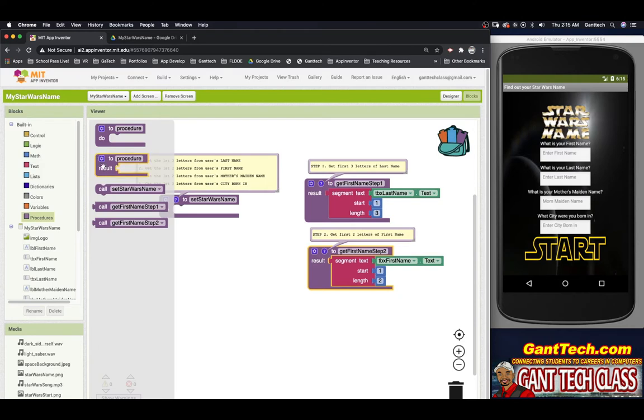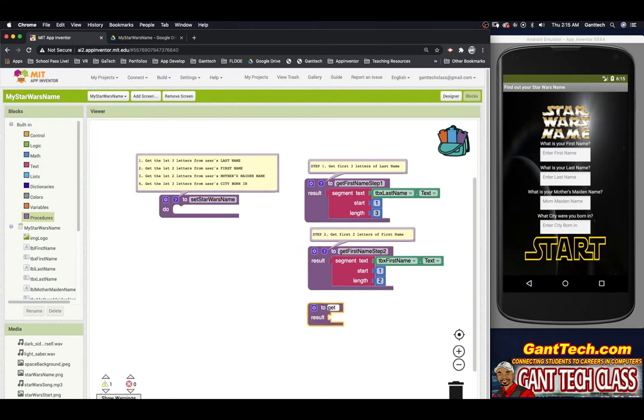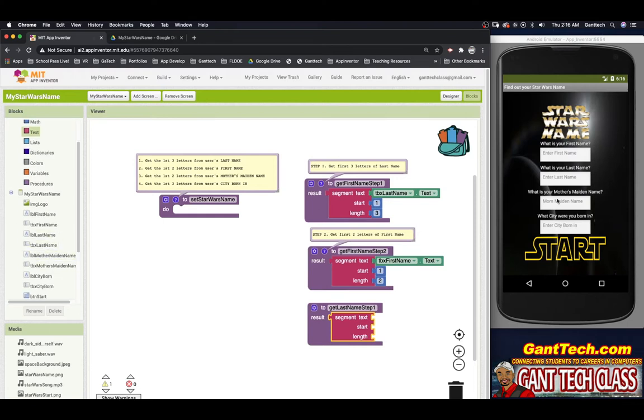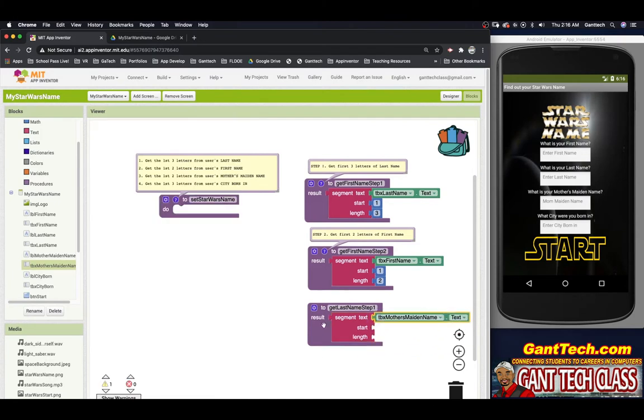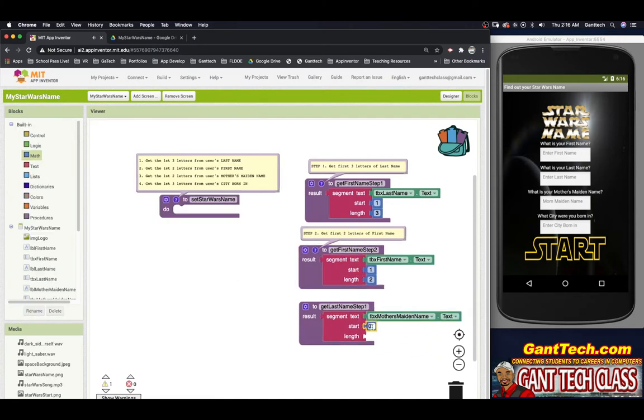So I'm gonna build out some get procedures. Get last name, step one. And I need to get the first two letters of the mother's maiden name. So I'm gonna go back to text. I'm gonna pull in my segment. I need to get this text box. We named it TBX mother's maiden name here. I'm gonna click on that. Get our text here. I want to start, so I'll drag in one. The length I wanna get is the first two letters. So I will drag this in. I will add my comment in. Commenting is always great. So step three is to get the first two letters of mother's maiden name.